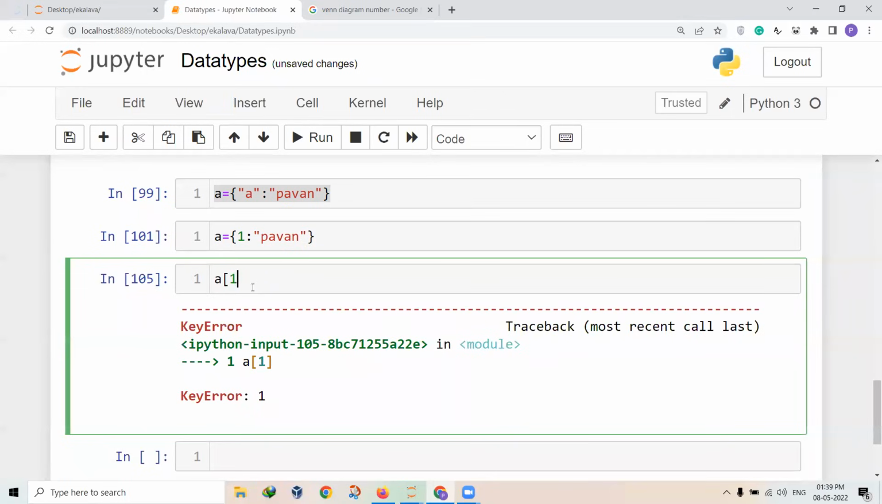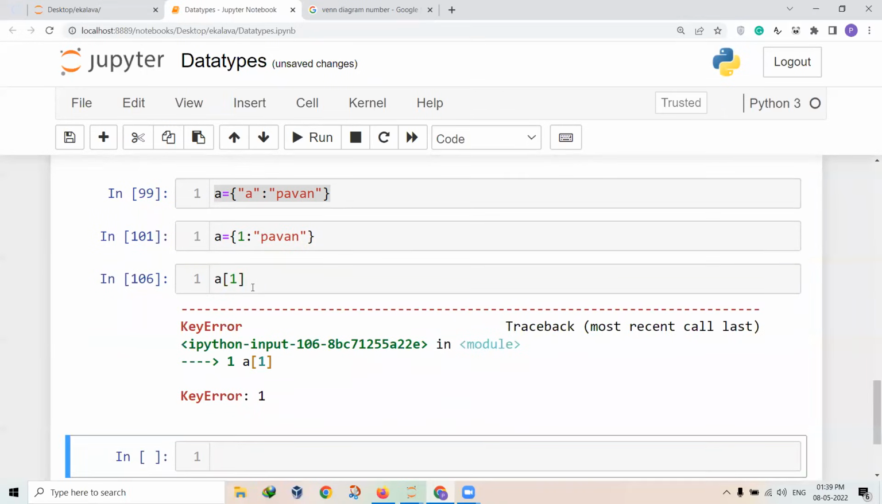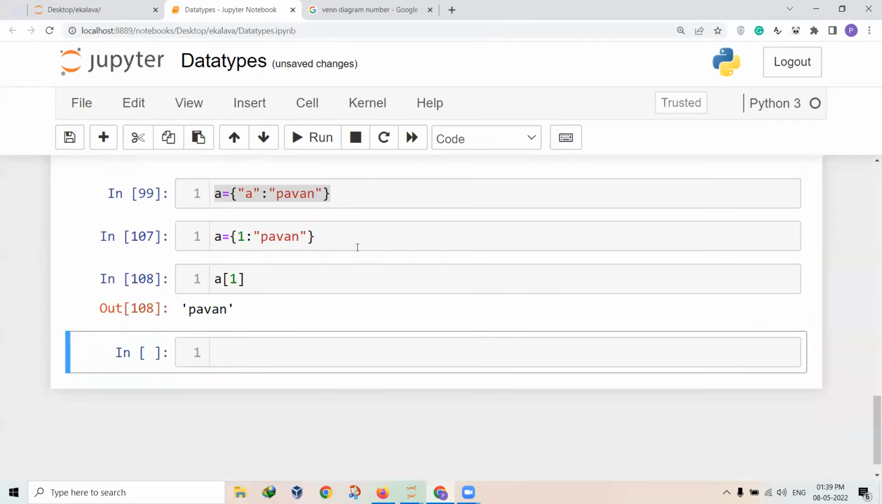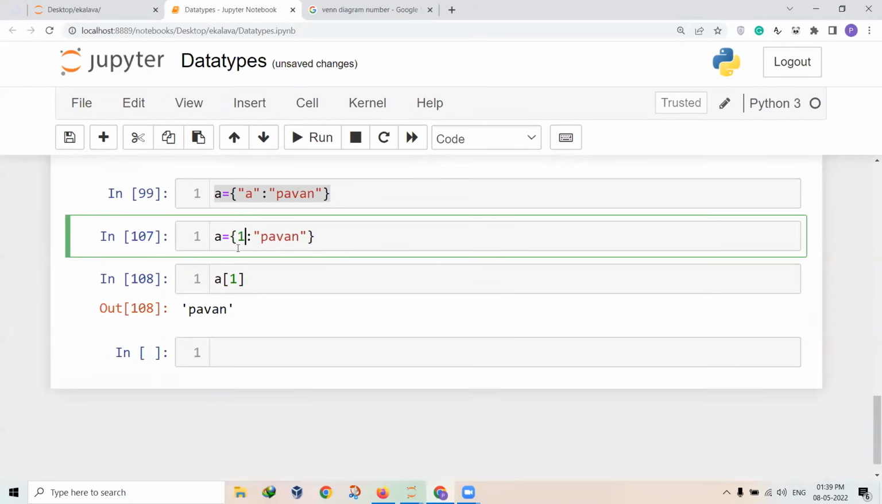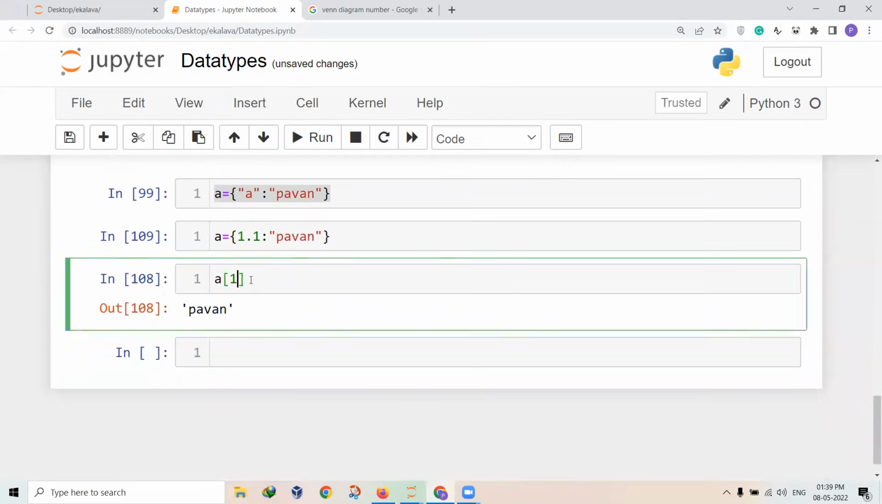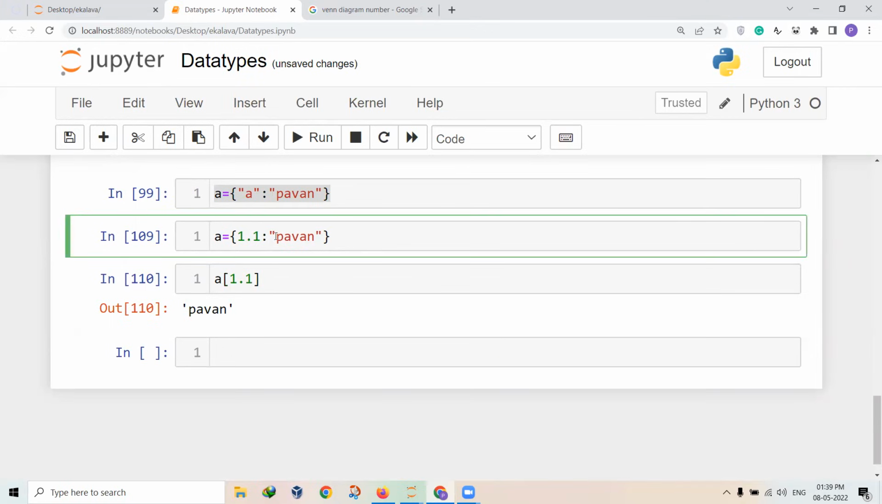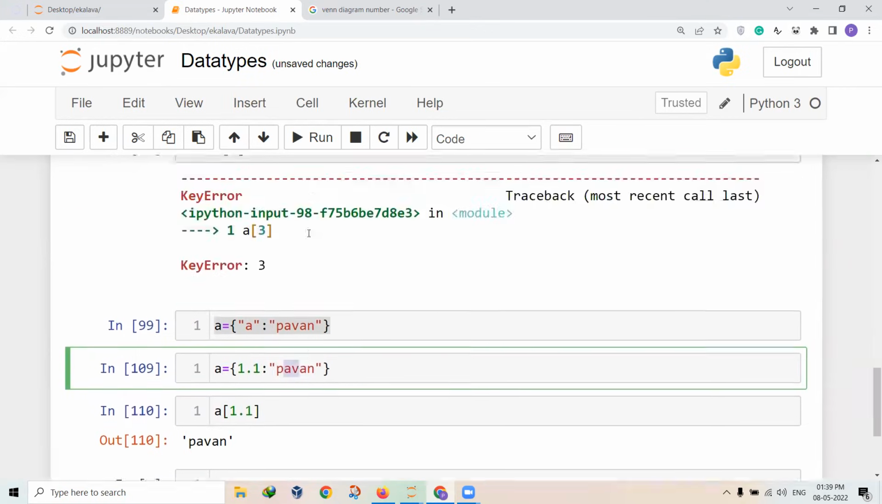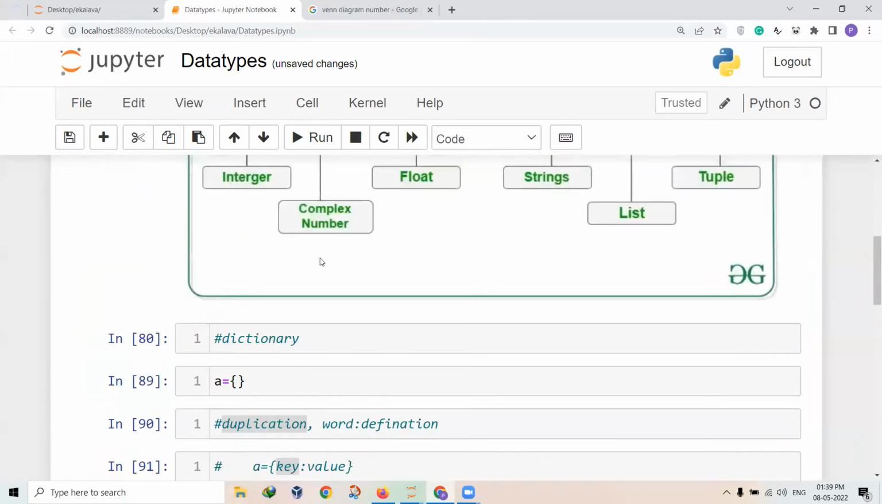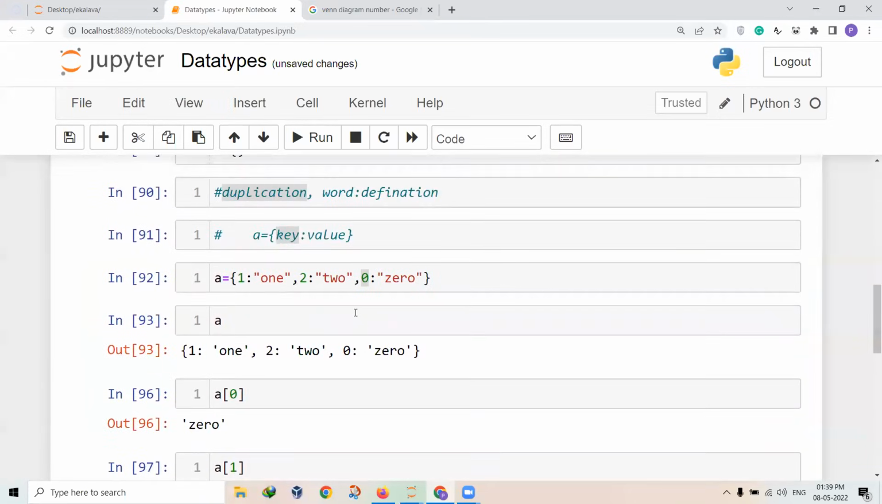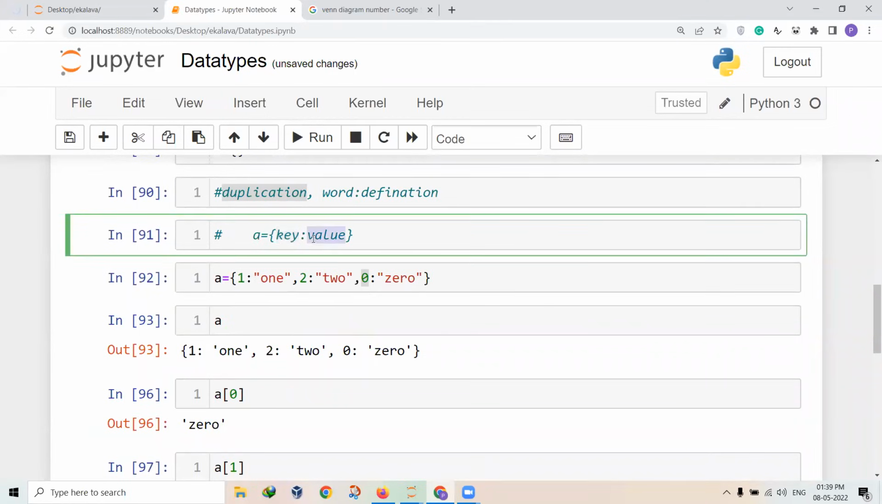What is this? Oh, I didn't run this. Okay, A of 1 gives the value. A of 1.1 gives the value. Clear? So you can make use of any data type, any integer, float, char data types to create the key, and you can also make the changes in the value. You can use any data type to create a key and any data type to give a value to that particular key.